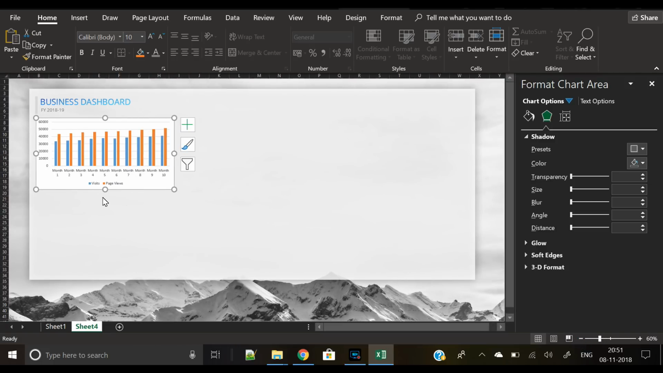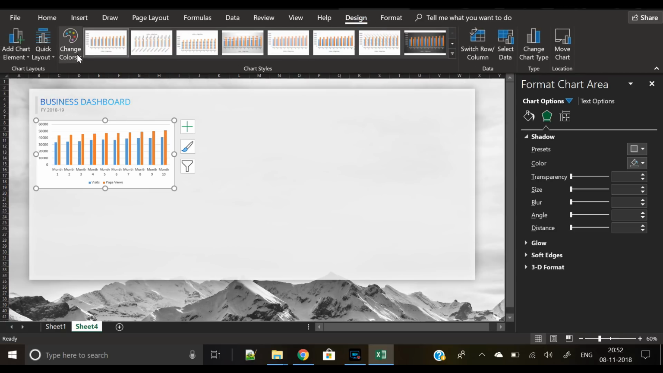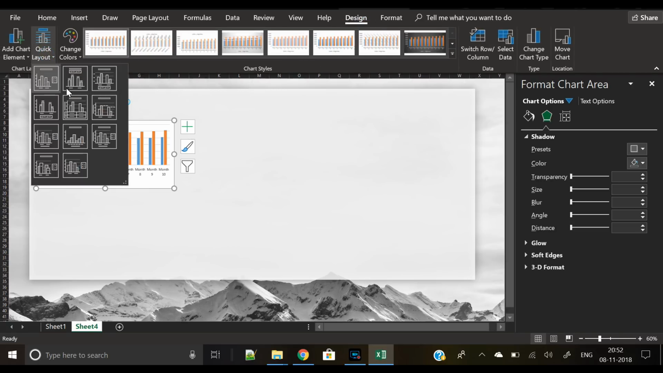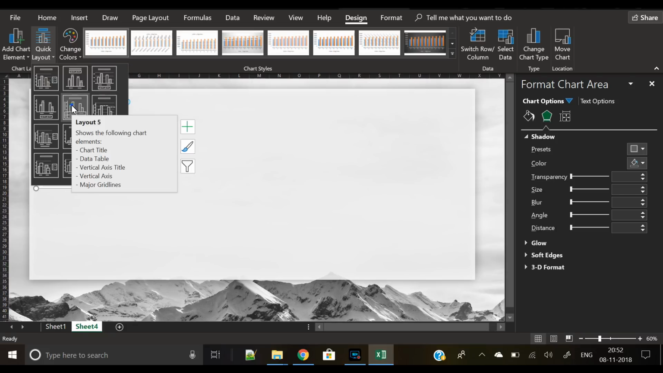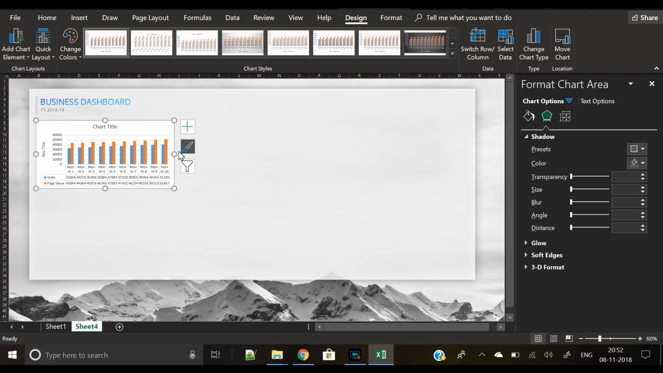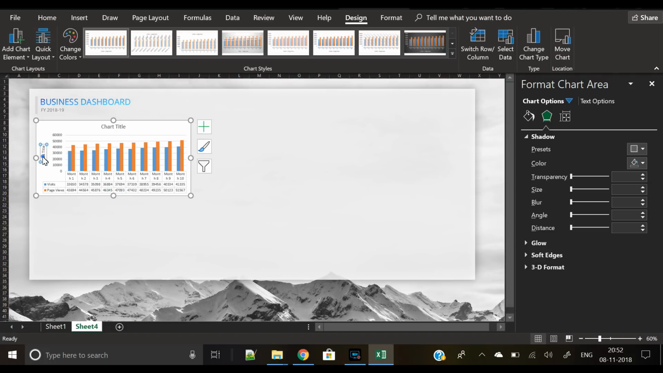So after placing the chart, we will change its layout. For that, you have to select the chart, go to design, change layout, and we will use this layout number 5 here. In this layout we get the data below the chart, so this is a very nice chart layout.